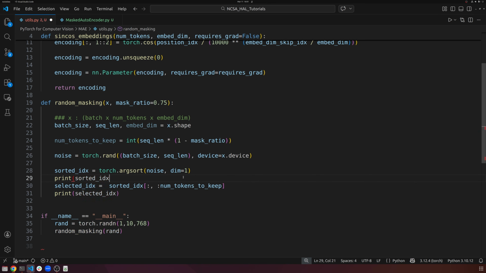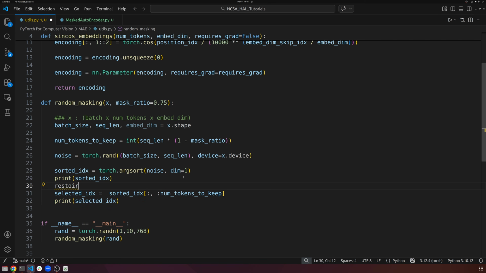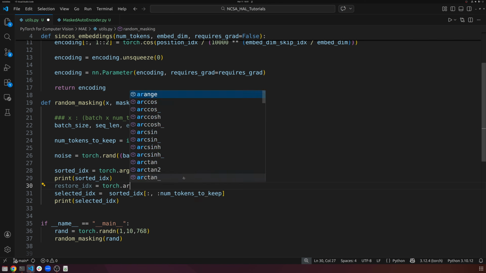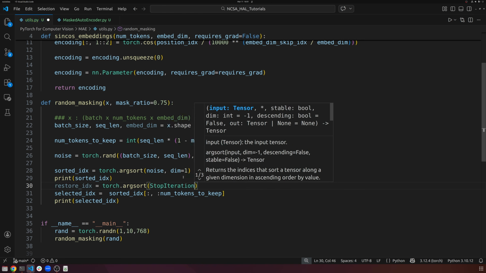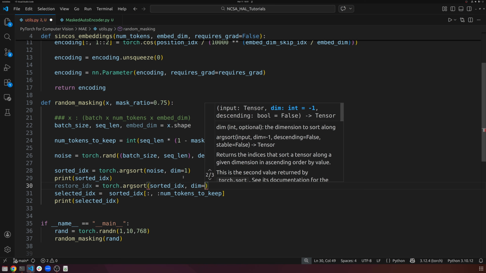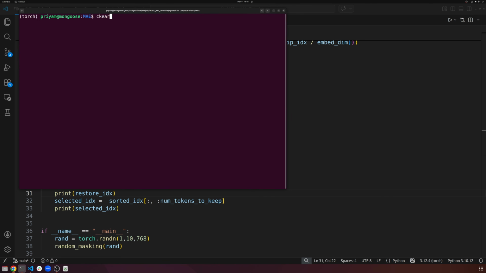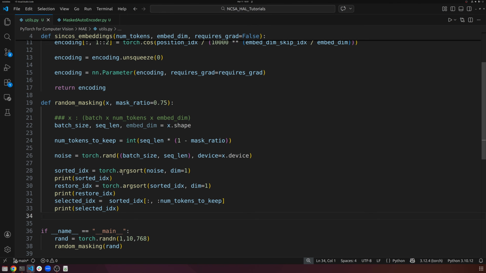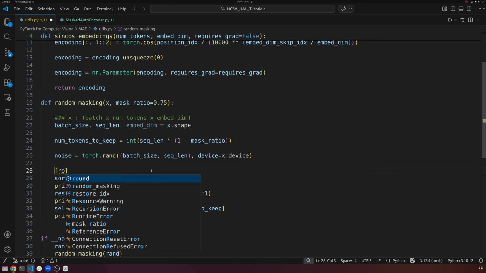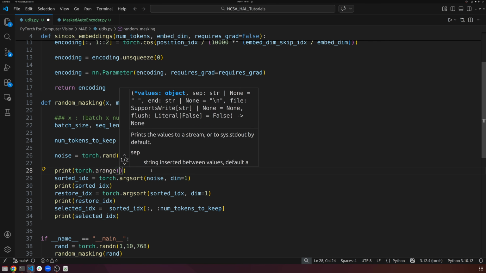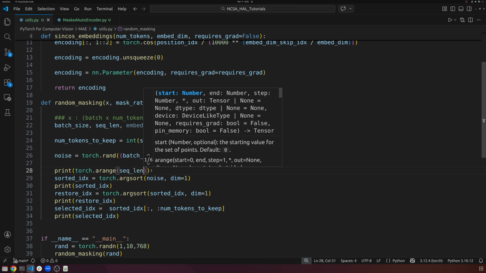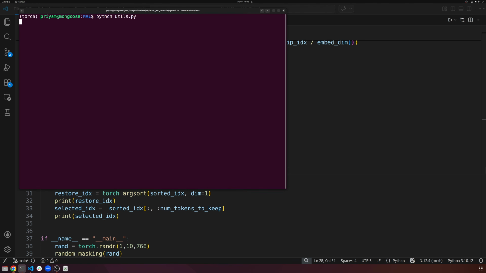But we also need something called the restore index. The restore index, so let's keep that. Our restore index IDX is going to be torch.argsort sorted index, dim equals 1. And let's print out the restore index. So why are we sorting our sorted indexes? Because it's exactly this. If I say that, and actually let's also print out torch.arange sequence len, just so we have all three of them to compare against.